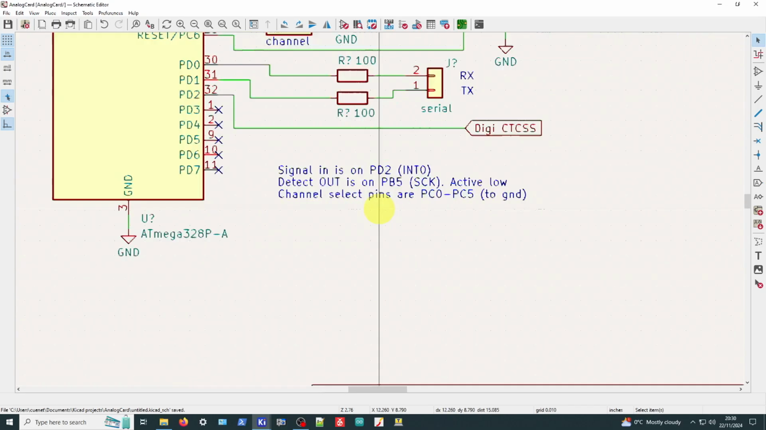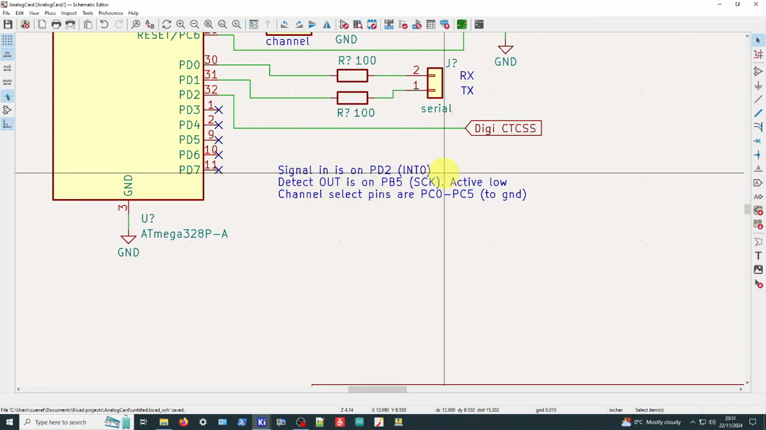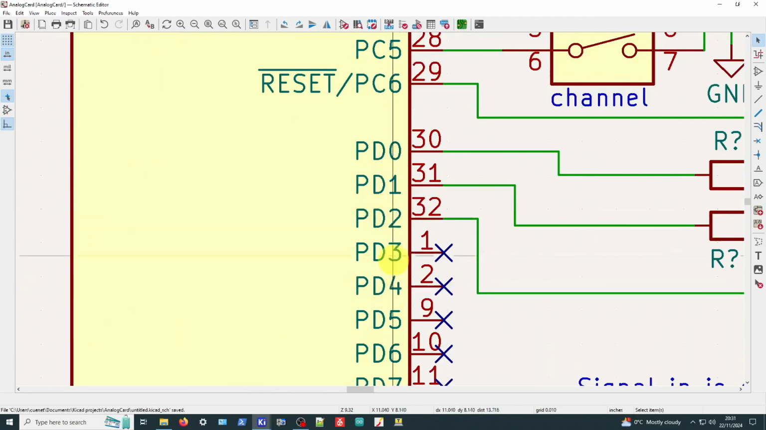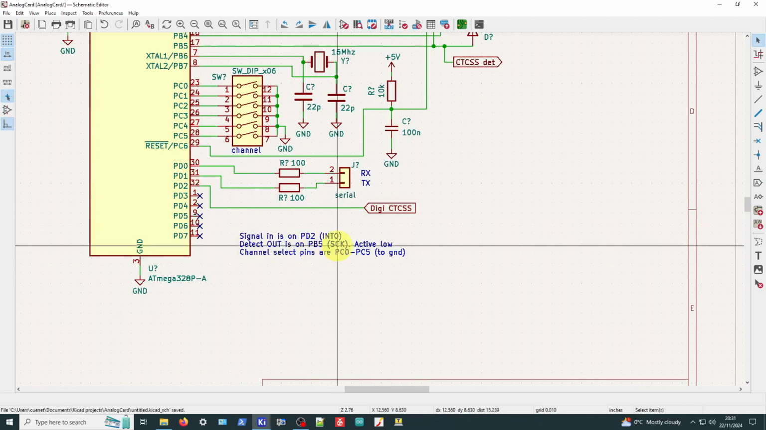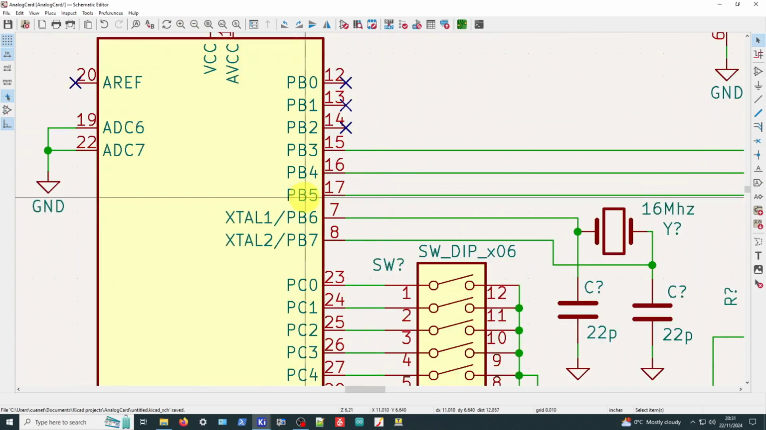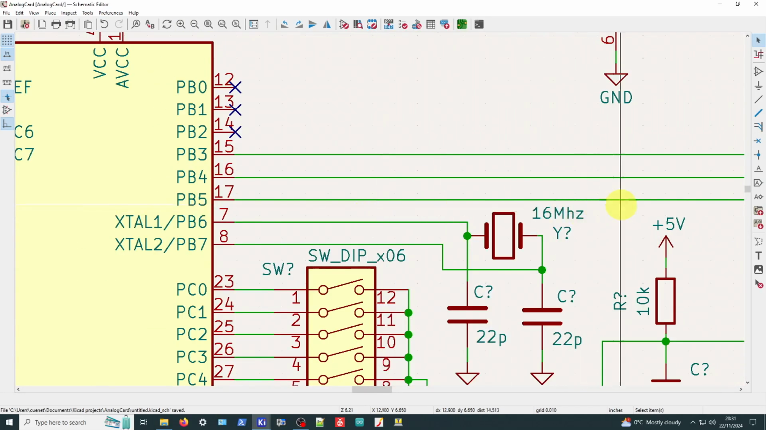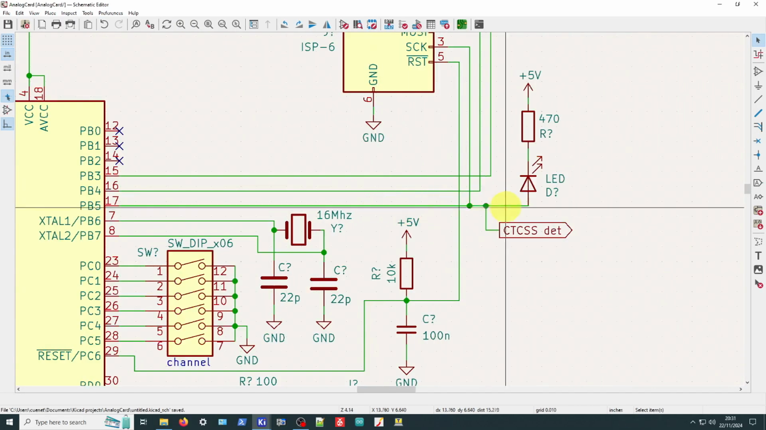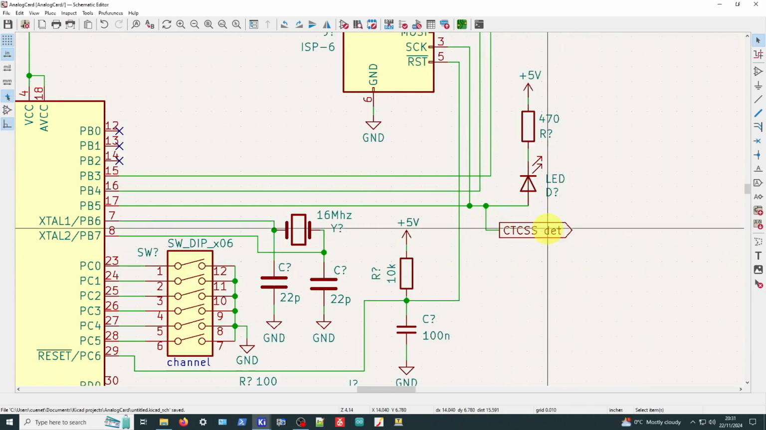I've got a little bit of text going on down here. The signal in is on PD2, which is INT0. PD2 is this one here, it's pin 32 in our case. Detect out is on PB5, SCK. PB5 is here, pin 17. And this is the output, and what we've got is a CTCSS detect label. I'll show you where that goes in a second.